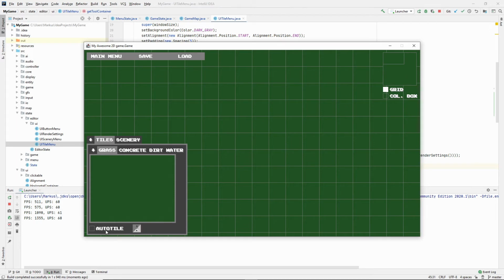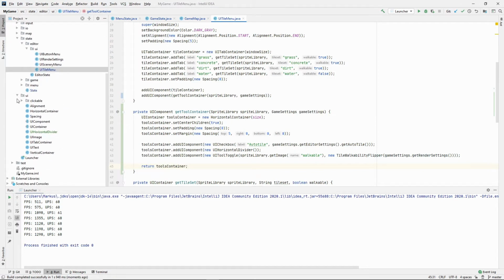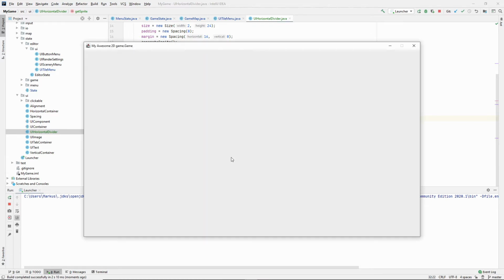All right, didn't quite work. So there should be something there. So I'm just gonna check on that UI component. Did I not return the sprite? No. All right. So in the UI horizontal divider, we of course return the sprite in the getSprite method. So let's look at that again.